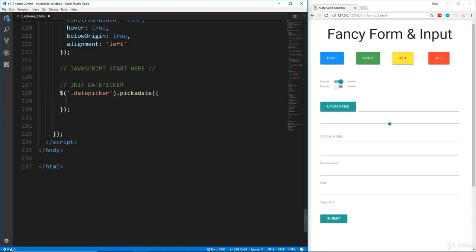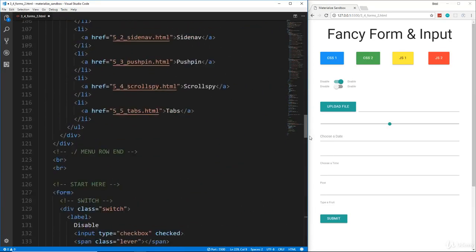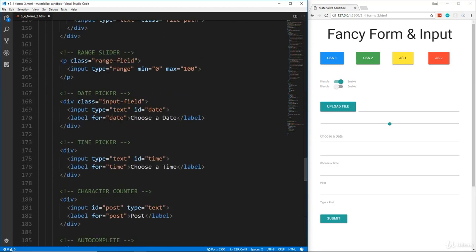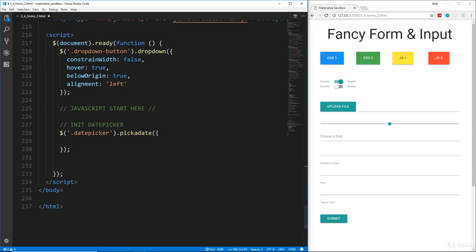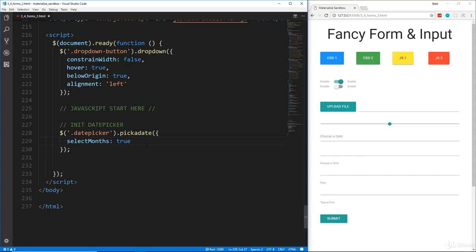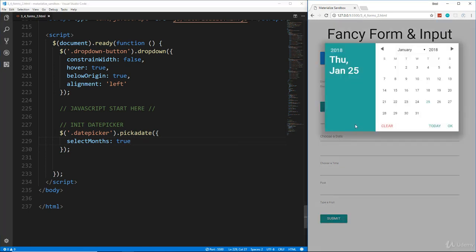It takes in an object of options. Let me just make sure we have that class. Let's see, datepicker. No, we don't, so we just want to add that as a class. Okay, so we'll go back down here, and there's quite a bit of options. For instance, we have an option called selectMonths, and this will create a drop down to control the month. Let's say true, and let's save that. And if I click, we're going to get something like this.